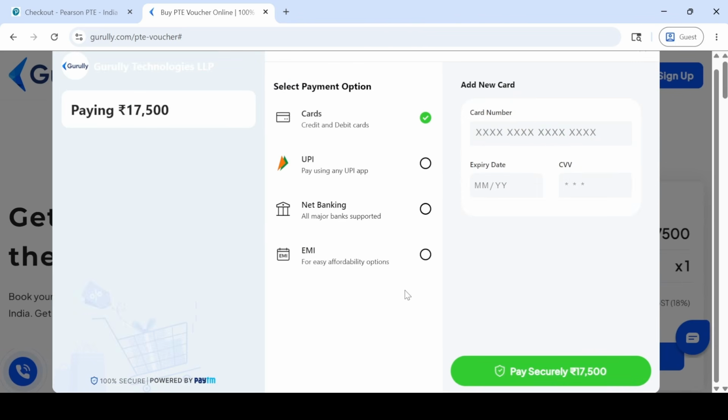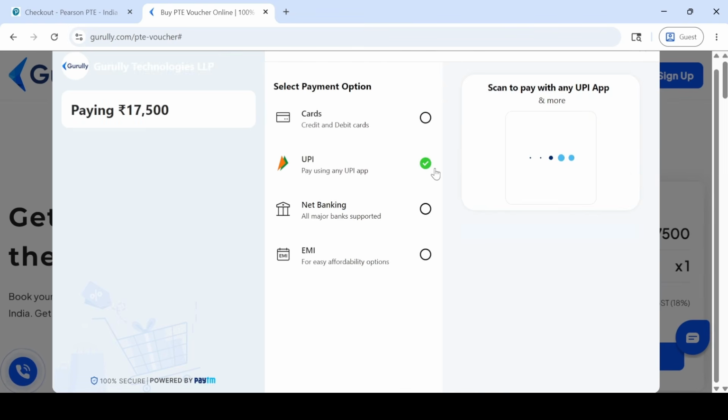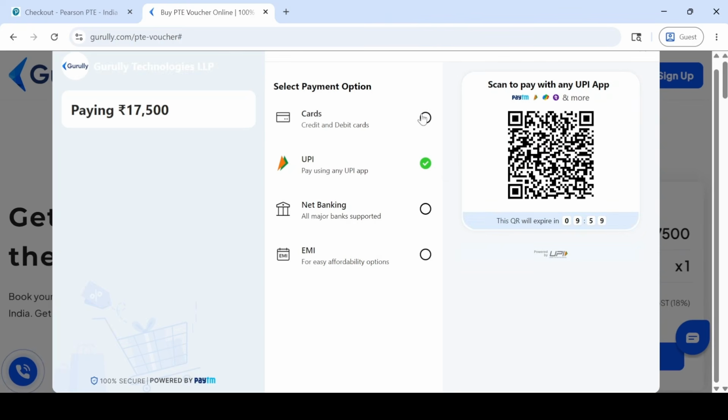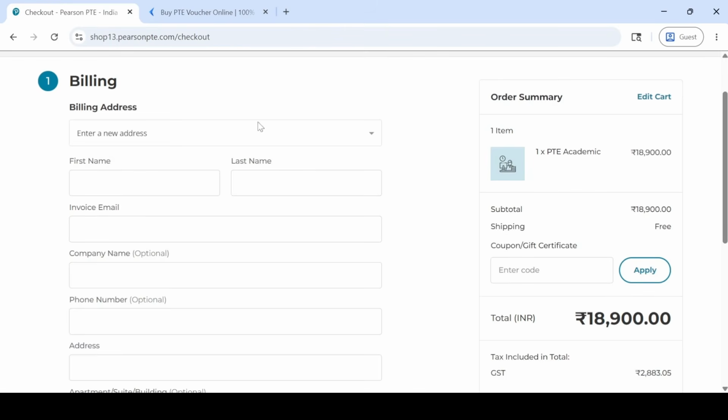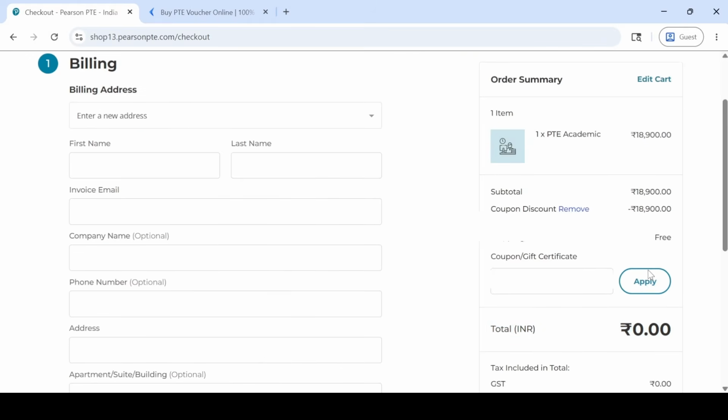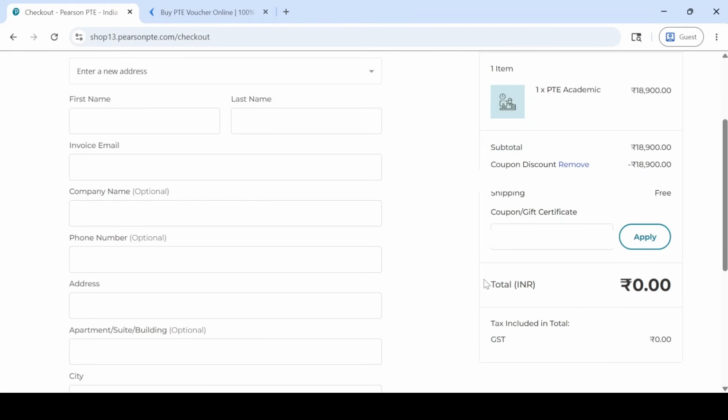Here there are multiple options to choose from. You can either select UPI or you can do net banking or you can even pay with cards. Once you've received the voucher code on your email, just copy it and paste it here. It will be a 12-digit code that you paste here and then click on apply. You have applied. As you can see here, the total amount INR becomes 0, which means you don't have to pay anything extra for the PTE booking.